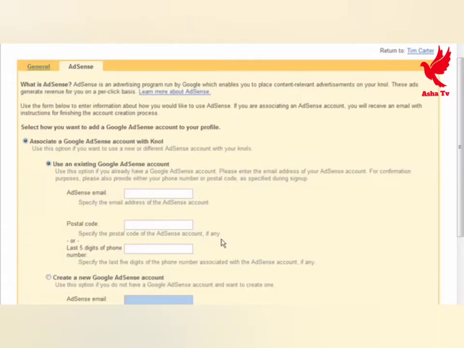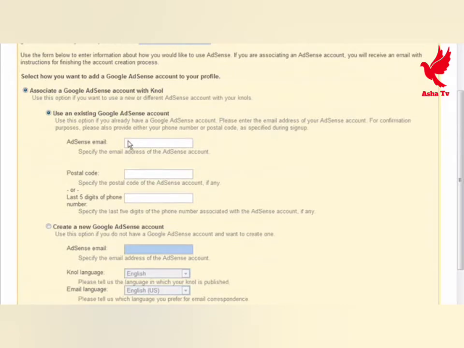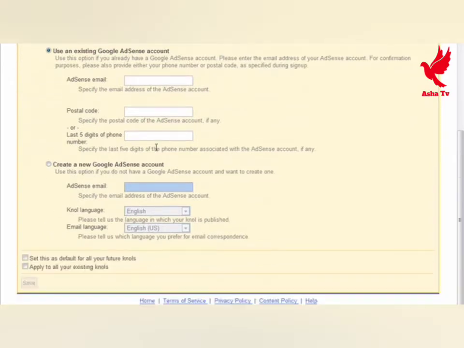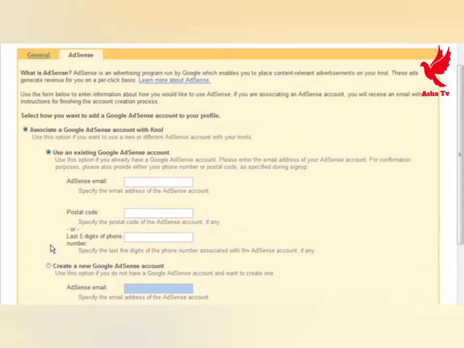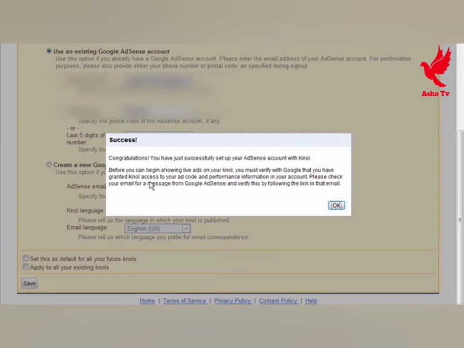AdSense, we talked about this before. If you want to associate a Google AdSense account with your knol, you do it here. So if you have an existing account, you would fill in the information here. And if you want to create a Google AdSense account after you set up your knol, you can do it here. And then they'll approve it for you, and ads will start to show. So just fill in the appropriate information here. Okay, so once you click save after you've filled all that out, it tells you that you've successfully set it up.